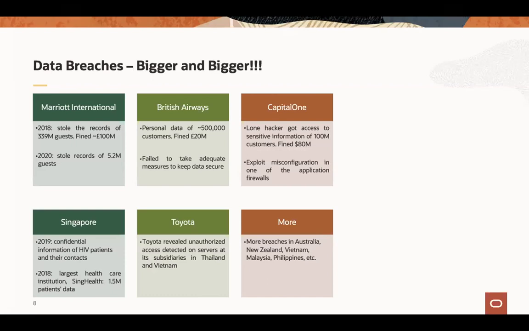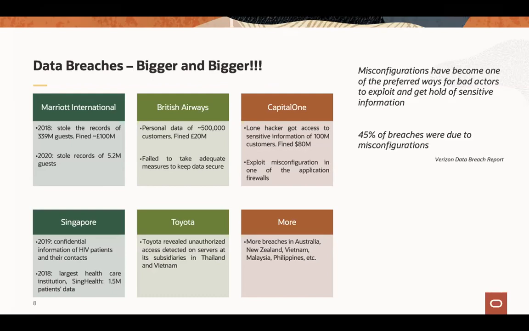Similarly, there are breaches in the APAC region too. Many countries like Singapore, Australia, Malaysia, etc. are encountering breaches, and companies like Toyota are also reporting unauthorized access to servers. Misconfigurations have become one of the preferred ways for bad actors to exploit and get hold of sensitive information, according to one of the data breach reports.